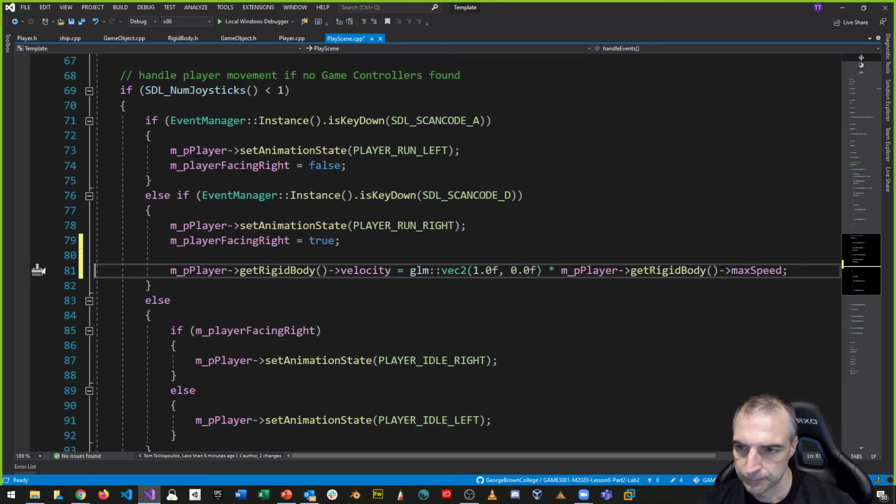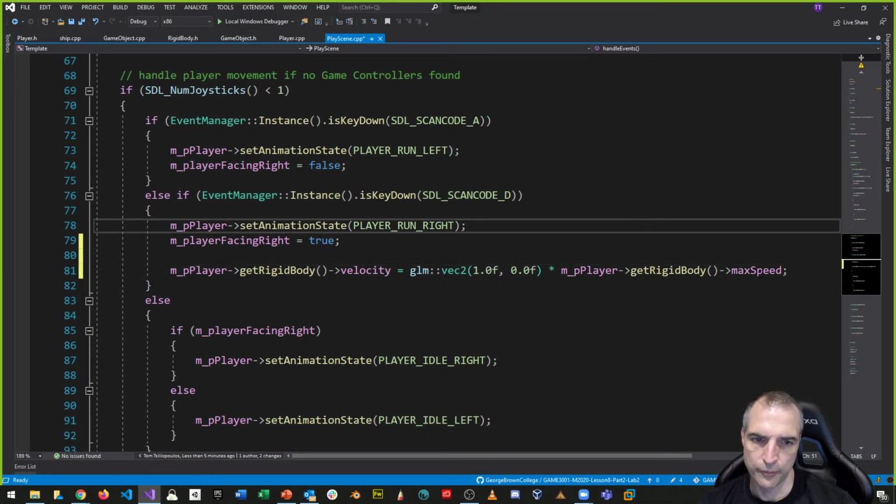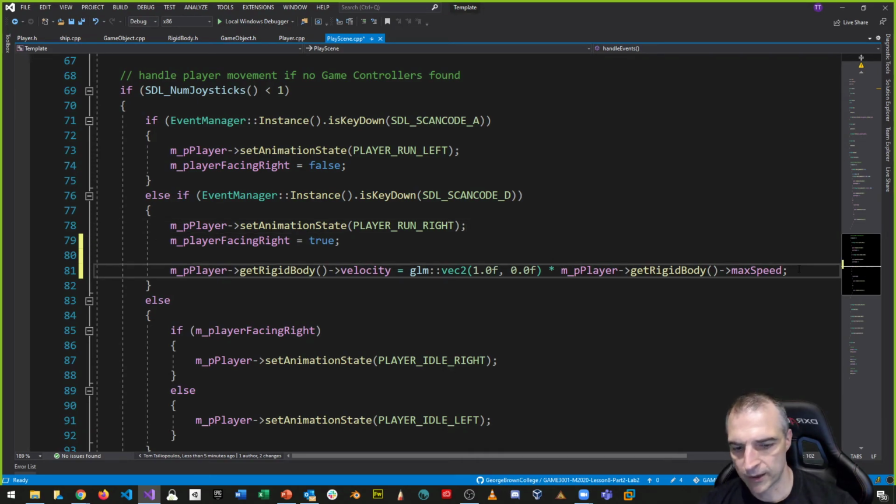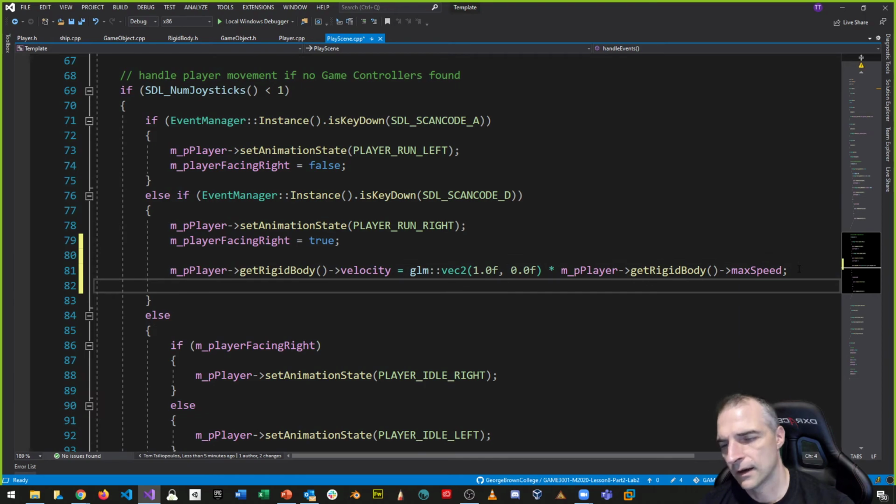There we go. So this changes my velocity, and then what I can say is I can take my current position and add my velocity every frame, right? I think that's what I want to do. I'm going to add my velocity every time.